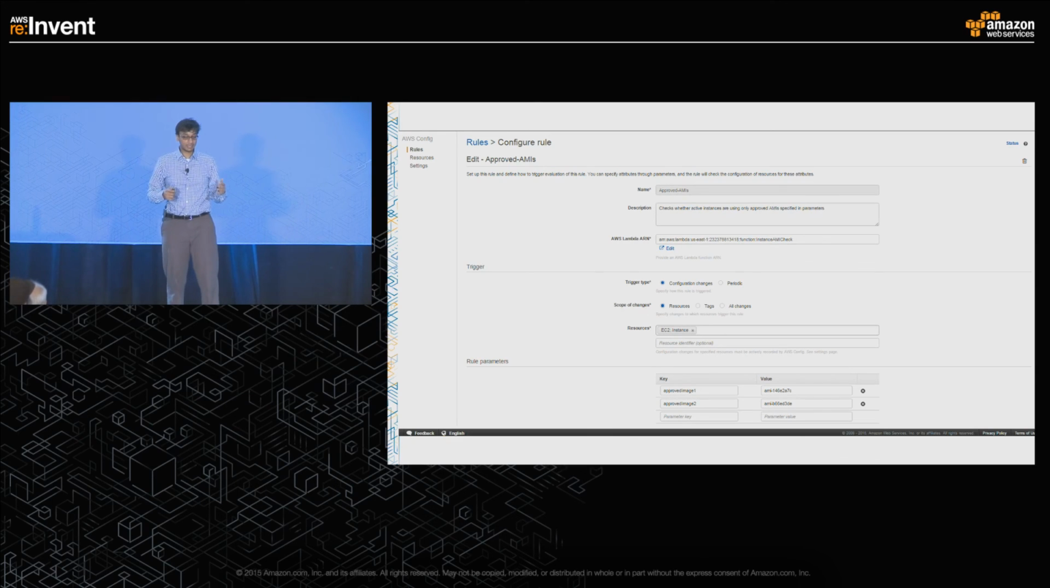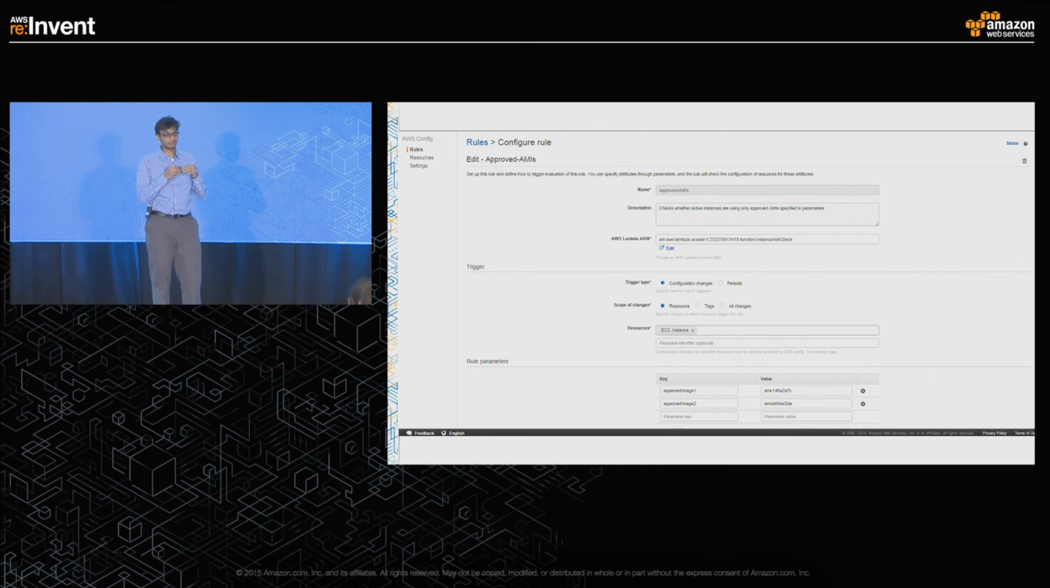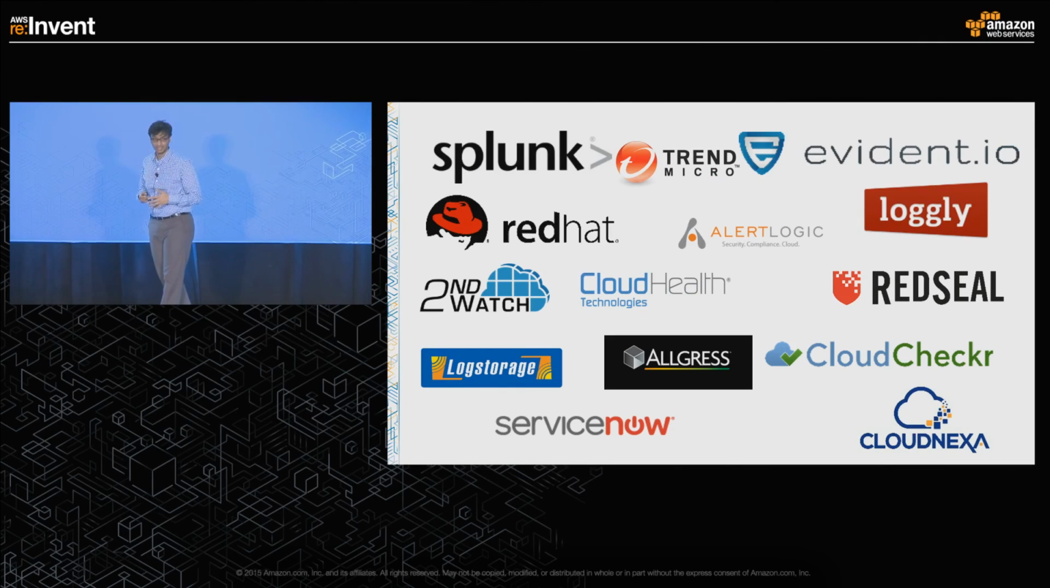So I come back to the AWS Config console, and I say, OK, I have these 2 approved images. At the bottom of the screen in the parameters, you see that I have 2 AMIs that I've typed up as approved. These are parameters that are passed to the function, and this function is evaluated and checked on a regular basis. So you can really go crazy with this.